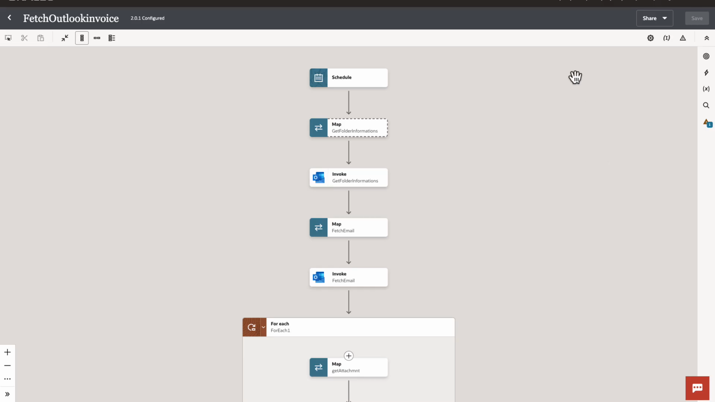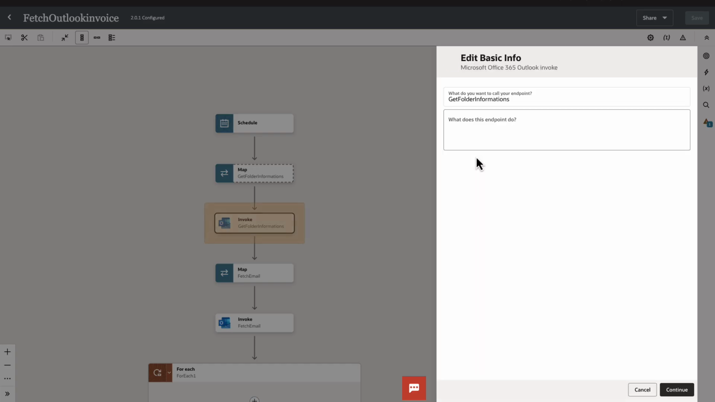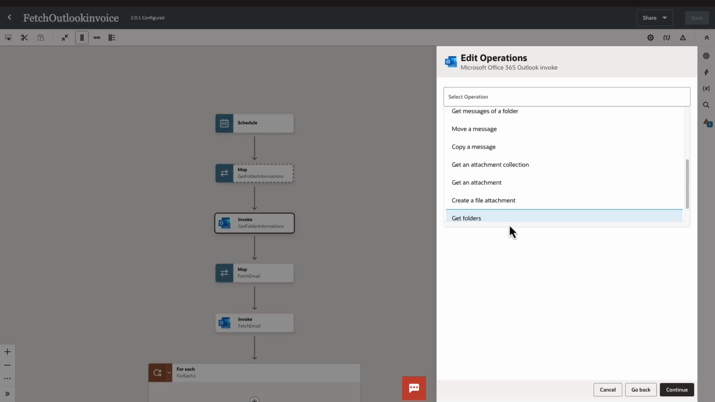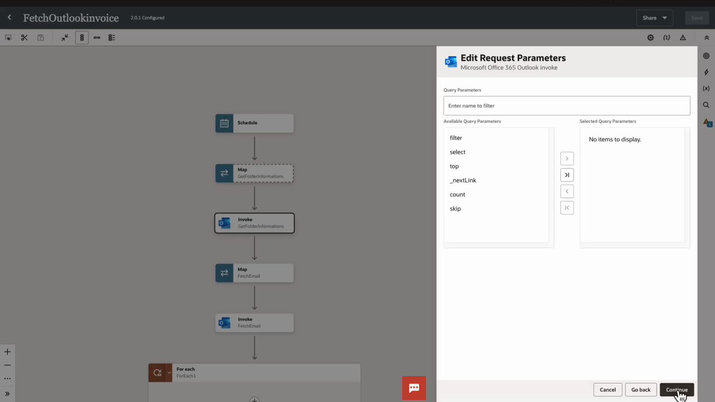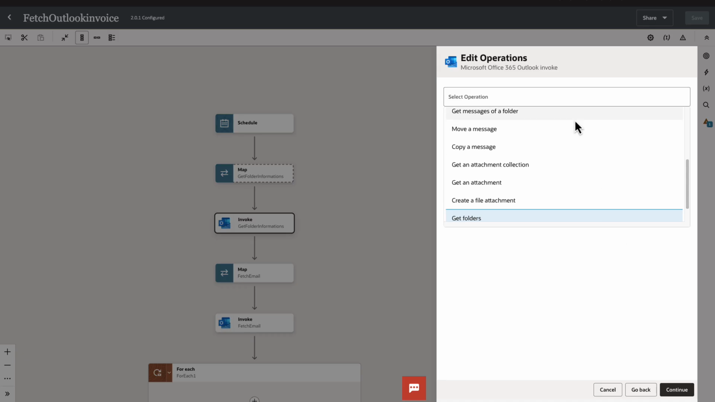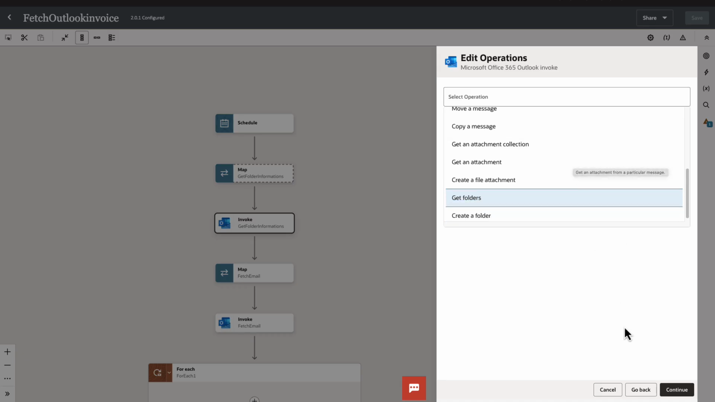Okay, so this is my integration. It starts with a schedule process, and then I'm doing an invoke using the MS Outlook connection that I have created. I will put the Outlook adapter documentation link in the reference, on how to create that connection prerequisite. So using this invoke, what I'm trying to do here is get all the Outlook folder related information. So I'm doing a get folders over here, which will return me all the folders that are associated with my Outlook account and their corresponding IDs.